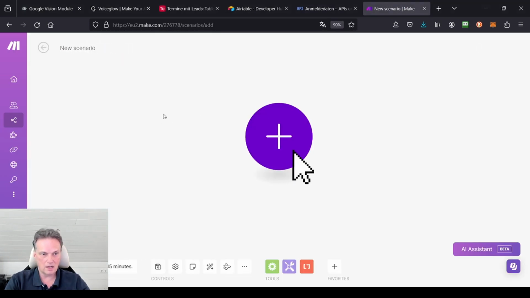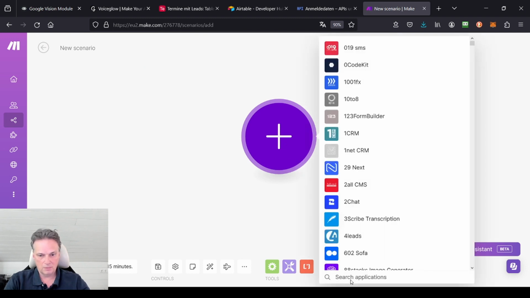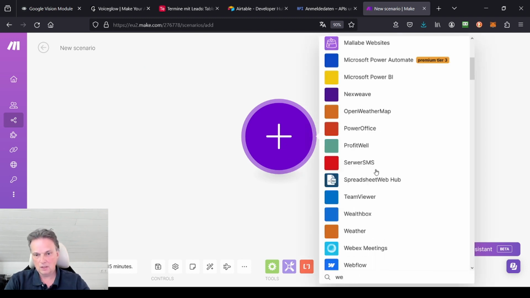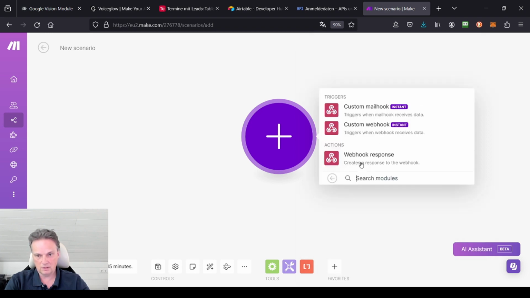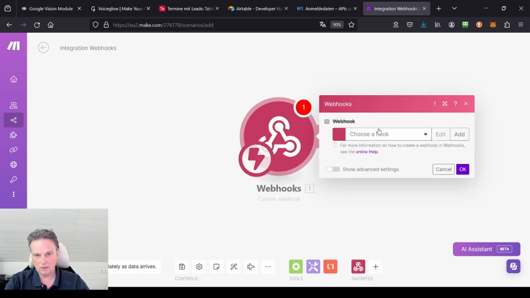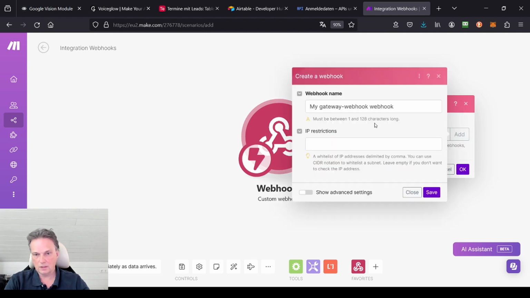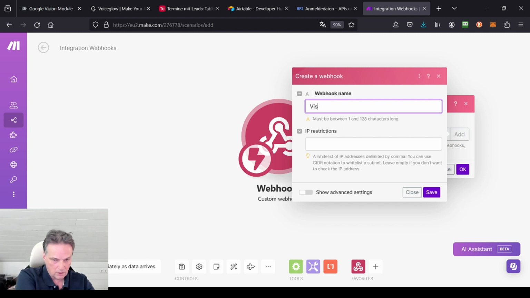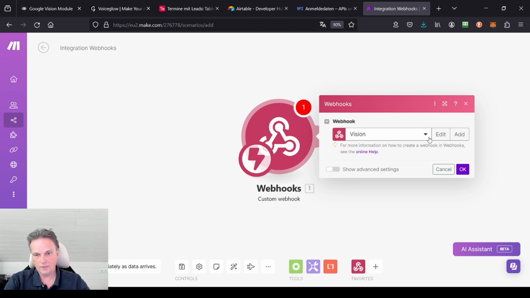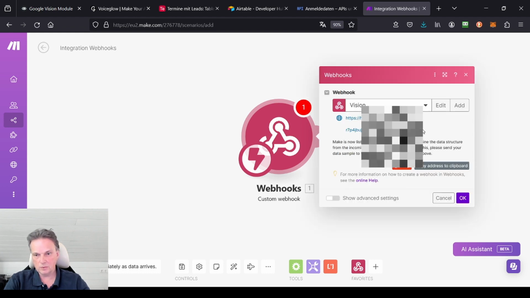So after that, we go to Make. We add a new scenario, and of course we start with a webhook. It's always somewhere hiding here in the middle. There it is. So we use the custom webhook, and we add one. And there we go. We give it a new name, Vision. Save it, and there it is. So there's the details of the webhook, which you can use in your Voiceflow build to call it.